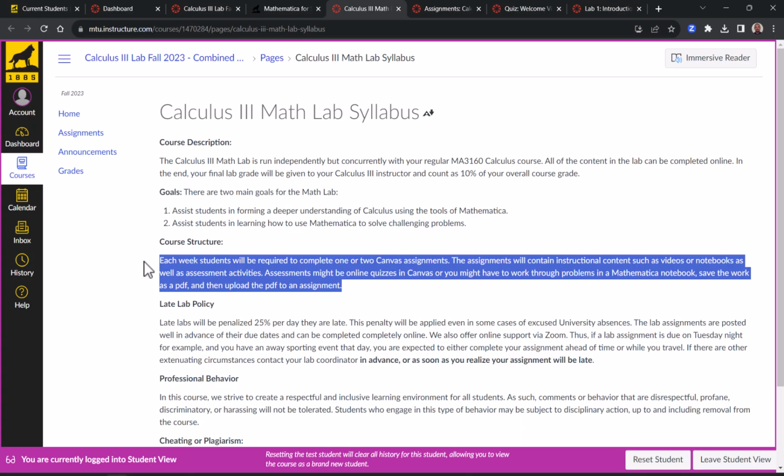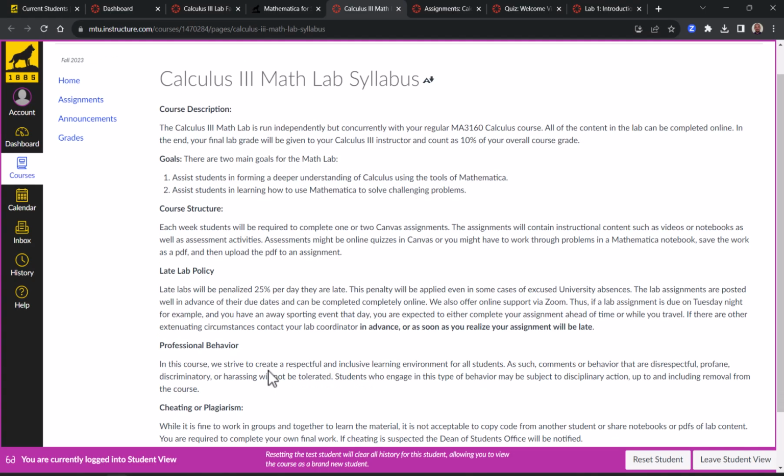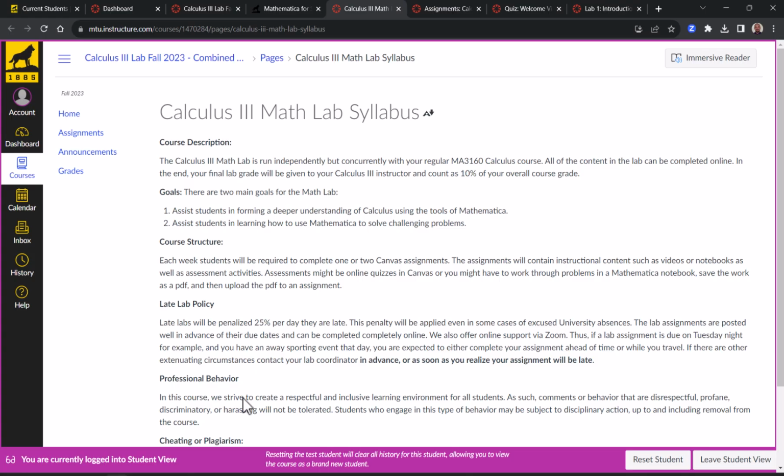Assessment might be an online quiz in Canvas, or you might have to do some problems in a Mathematica notebook, save the work as a PDF, and then upload the PDF to an assignment. So that's our course structure. Also make sure when you navigate to the syllabus, you reread our late lab policy, which is a 25% per day late penalty, and also read through our professional behavior statement as well.